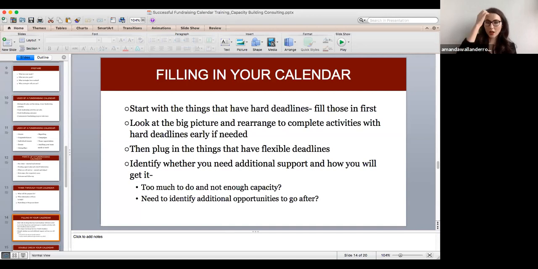But then the other thing is, oh, we don't have enough going on. We need more ideas, or we need to find more grant opportunities, or we need support putting together a crowdfunding campaign or things like that. Identifying how you are going to get that support. Are you going to rely on your board members to come and plug in and be extra on their fundraising game during this period where things are slower? Or are you going to, again, get consultant support? Or are you going to hire a part-time person or have your intern work on that kind of stuff?